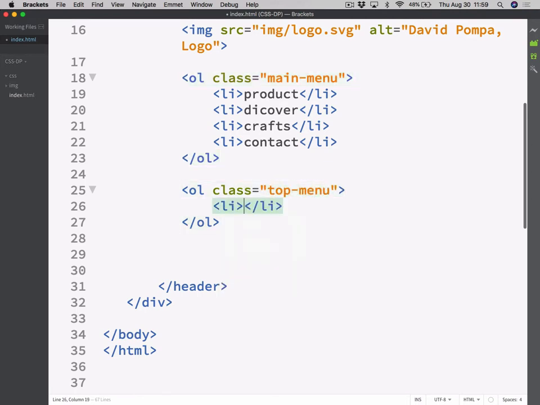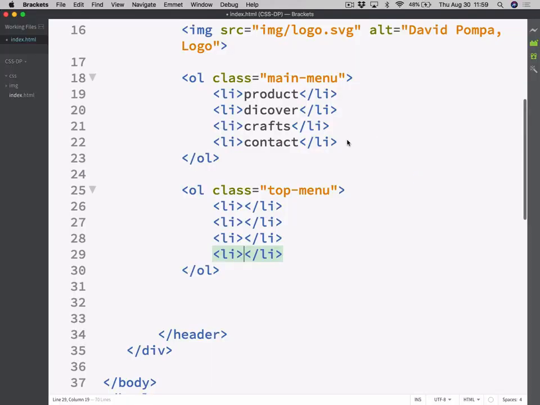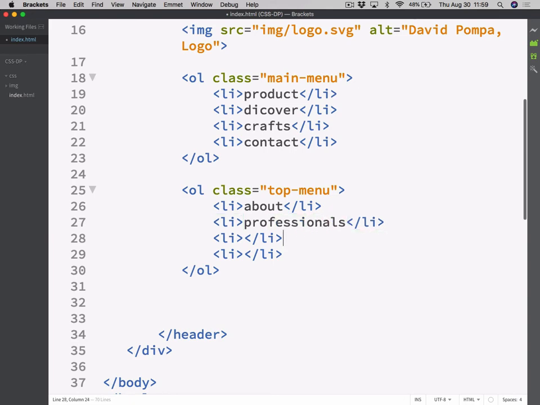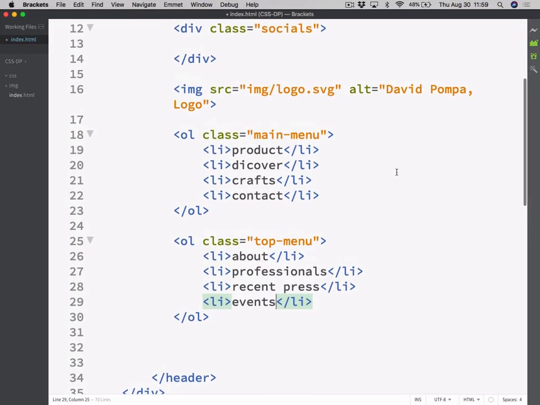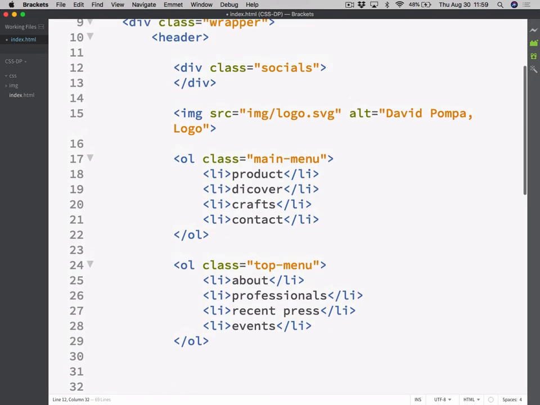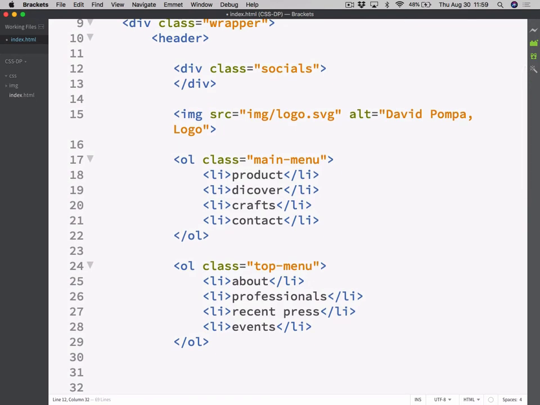And I create some li elements. I need four of them. And I do need to write lots of stuff. So about, professionals, recent press, and events. I will just remove some spaces from there. That's more or less it.